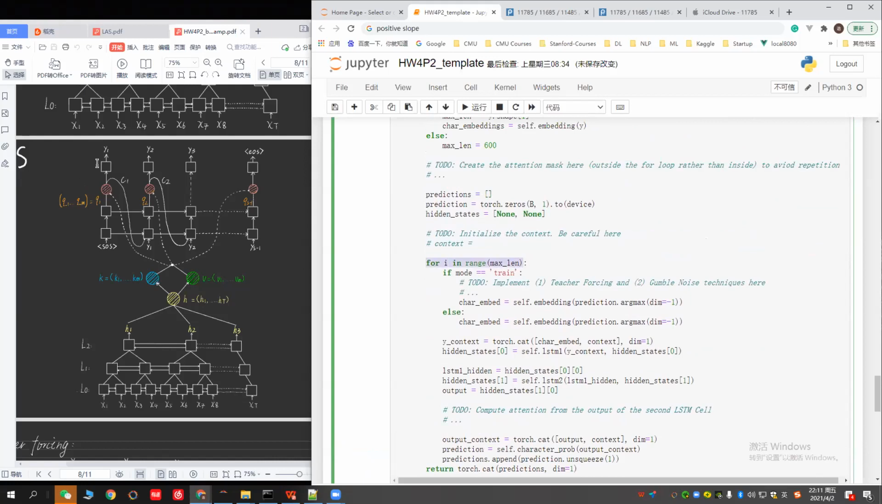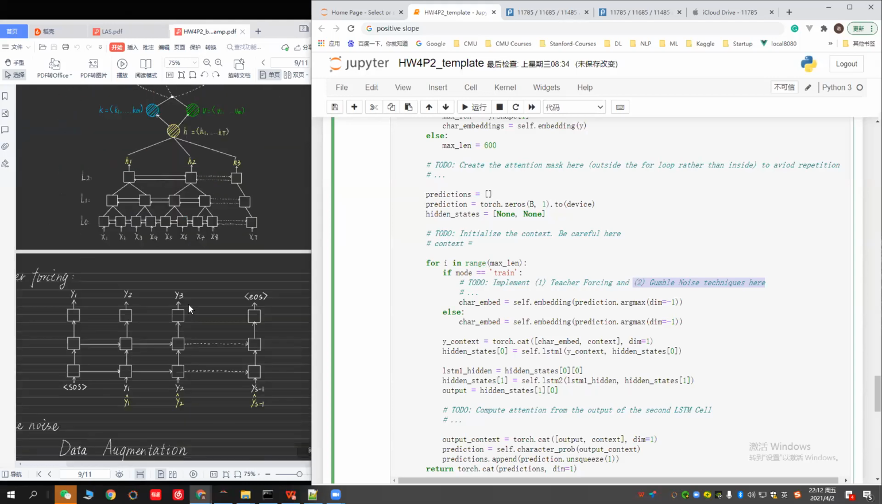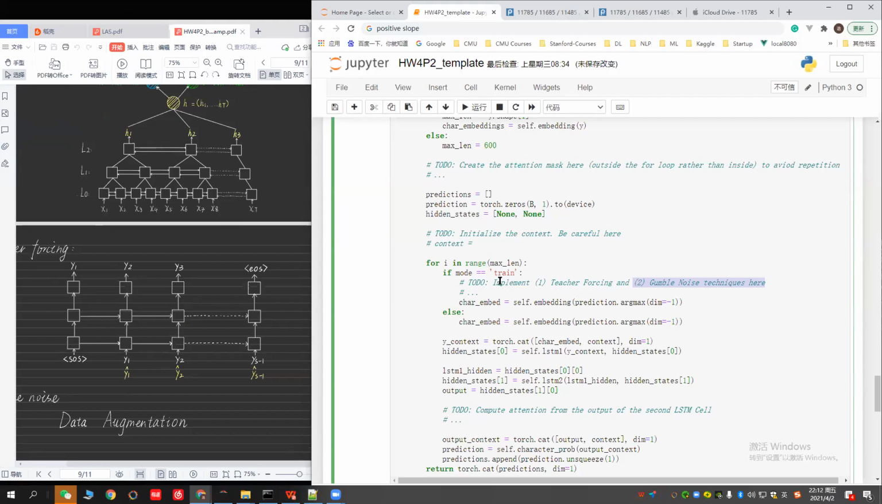So basically, this is a for loop. The for loop simulates the decoding process, right? In the training mode, you need to implement your teacher forcing and the Gumbel noise here. You implement teacher forcing first and then Gumbel noise. The first one is much more important than the second one. The details have already been covered in this visualization. You set a probability to use the real value, the ground truth, to help your model learning. This part you need to implement yourself. And then this char embedding is just using the embedding layer to map your prediction from a character to an embedding. Quite straightforward, right?